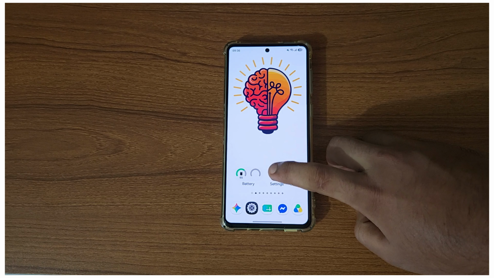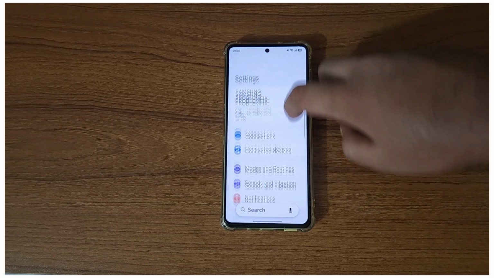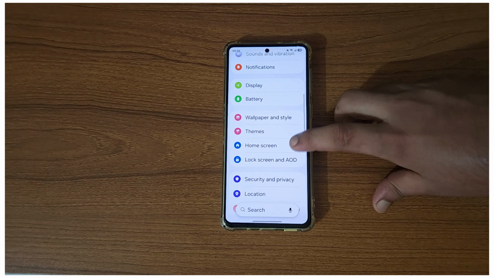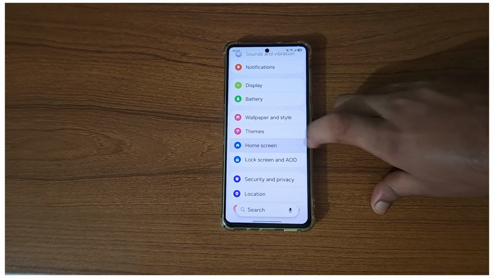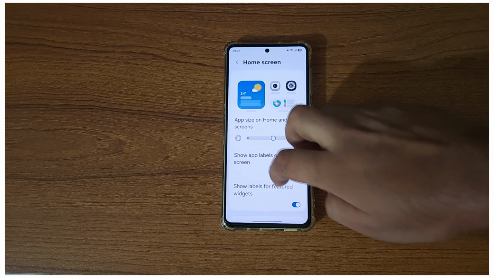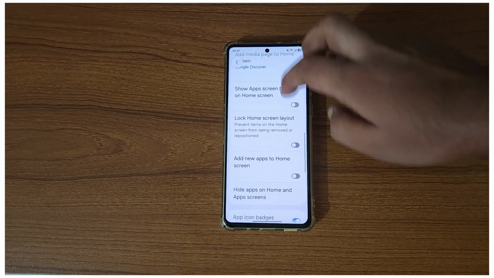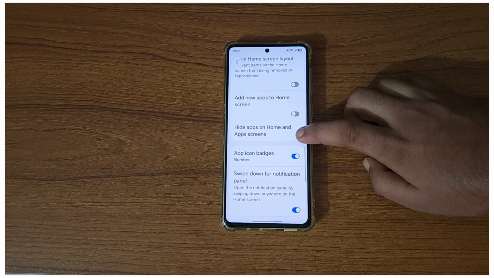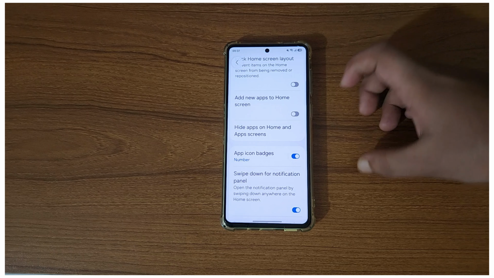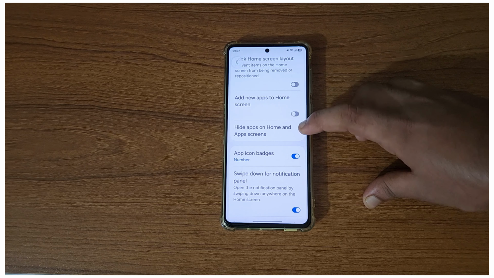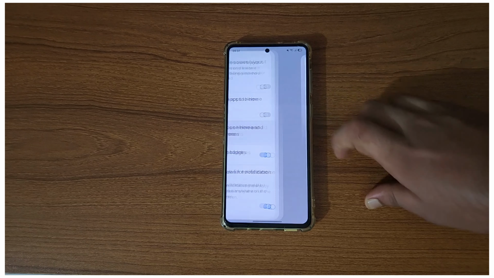First, open the Settings app. After that, scroll down slowly. Here you can find the Home screen option. Simply tap to open the page. Now scroll through the page. This time you can find the "Hide apps on home and app screen" option, or a similar name depending on your phone model or Android version. Simply click to open it.